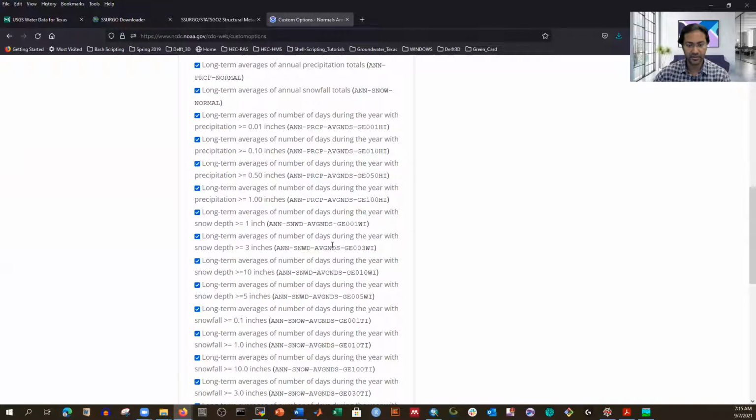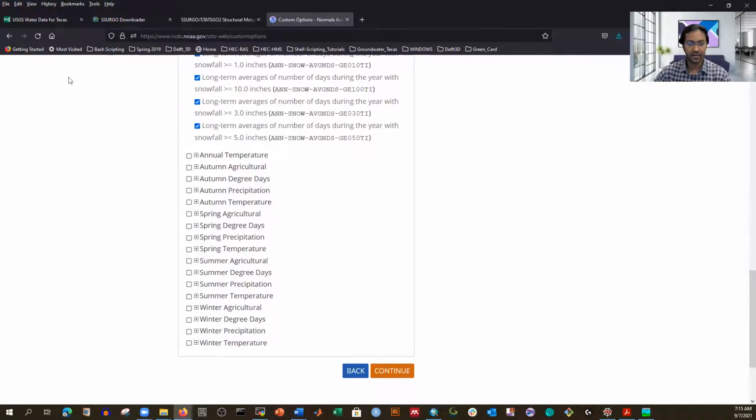Precipitation. So we're gonna select precip 100. We'll focus on this one, the long-term average number of days during the year with precipitation that is greater than 1 inch. So we'll focus on that variable, ANN-PRCP average. Okay, so we're gonna download everything by clicking on continue.